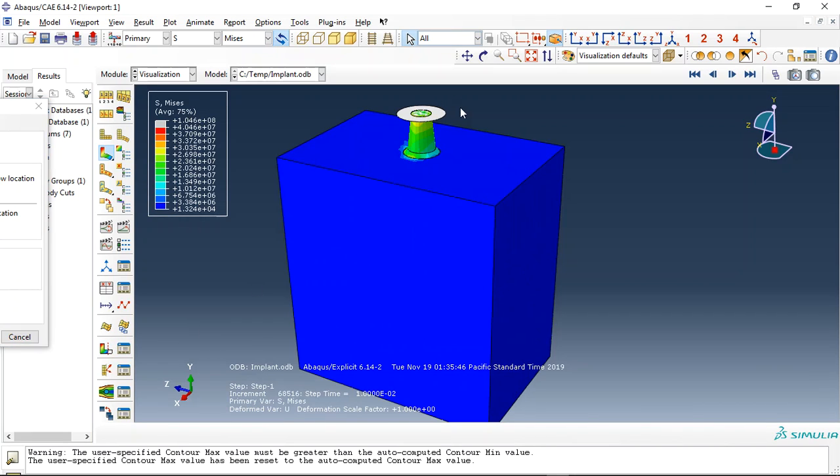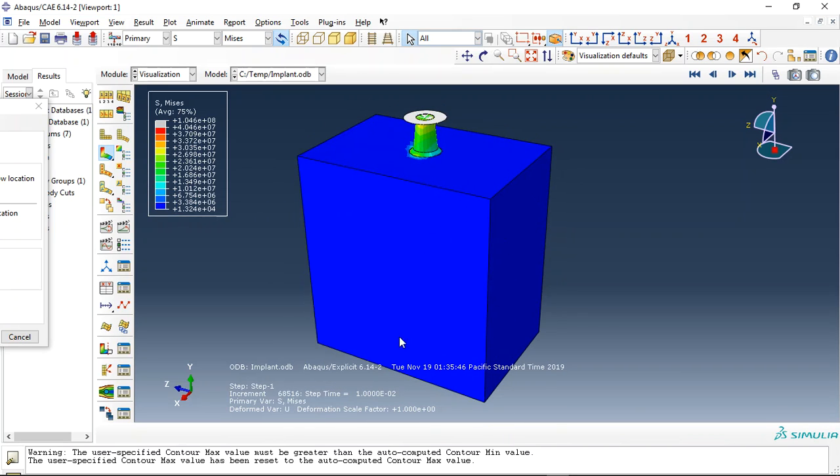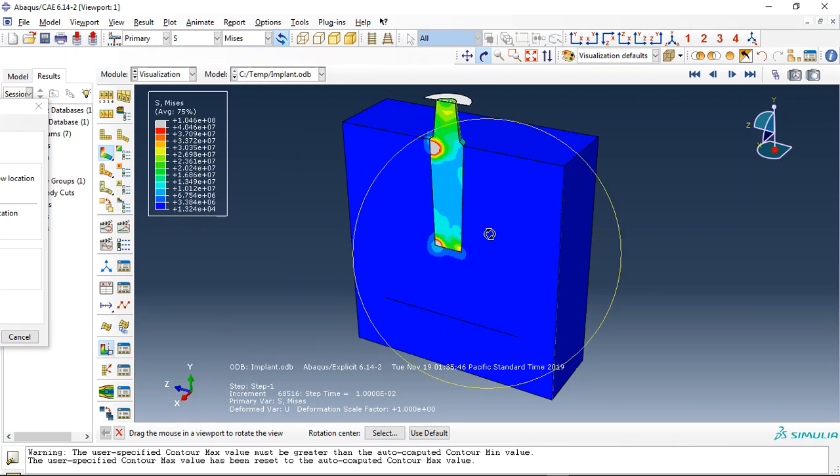Today I did a model of the titanium foam implant in dental applications, in interaction with mandible bone. It contains two sections, cancellous and cortical bone, and we define them separately with material.